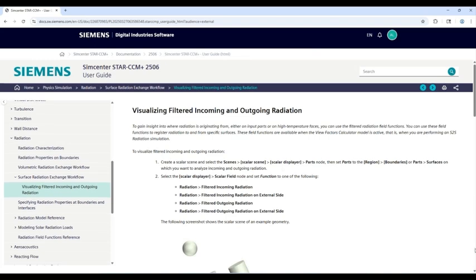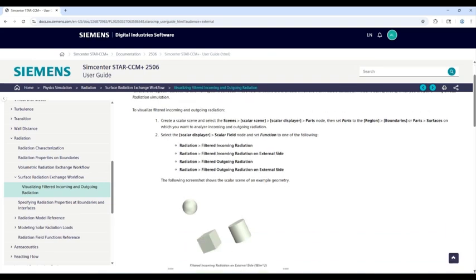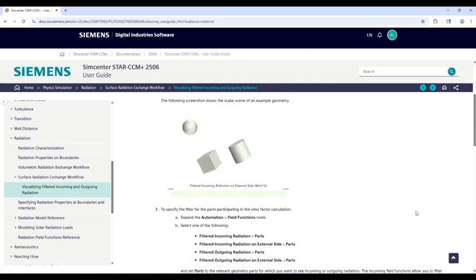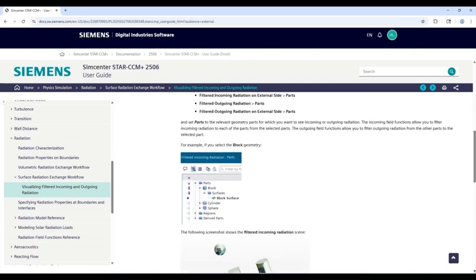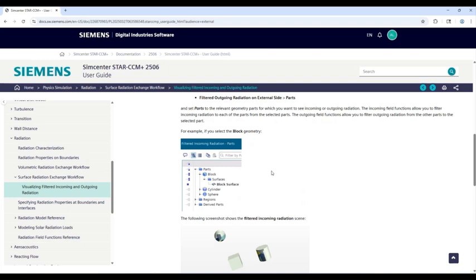To better understand these field functions, let's examine this simple example. Here we have three solid bodies, a sphere, a cylinder, and a cube. In this case, for our filtered radiation field functions, they have a filter part selection, which determines what part is going to be the input to our field function for evaluating either this incoming or outgoing radiation. So let's say in this example that we pick our cube for both the incoming and outgoing radiation.